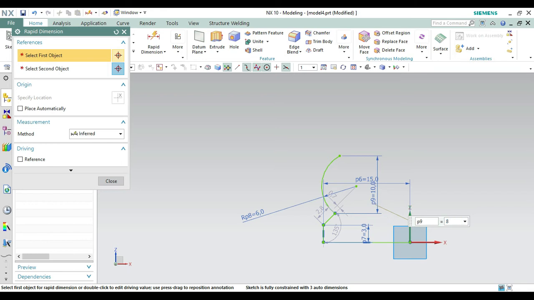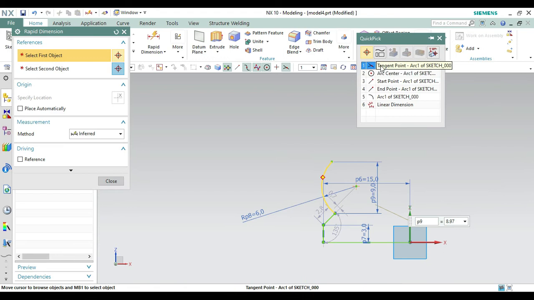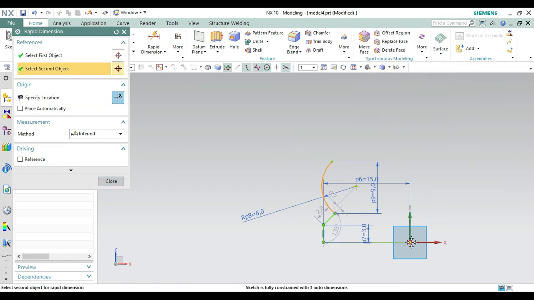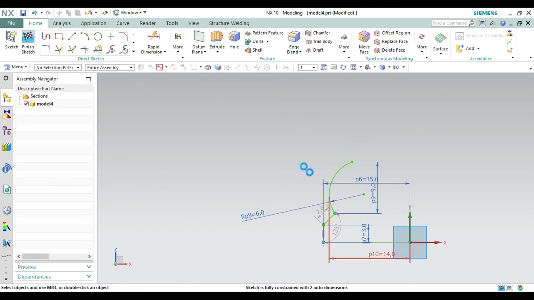So from here, make it to 8.97 like this one. Now what we have to do is to select the tangent point, right, like this. So right click from here and make it select from the list, take the tangent point, then take this center point and this distance would be of 14. So from here, make it to 14 like this one. Now one has been completed.